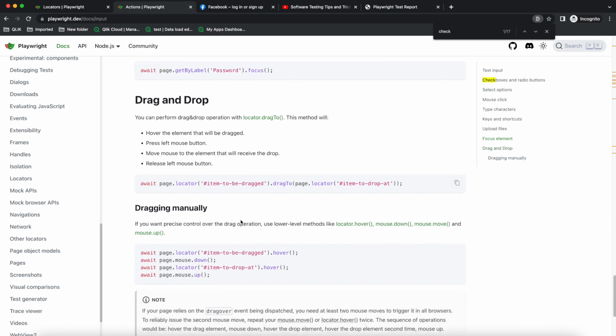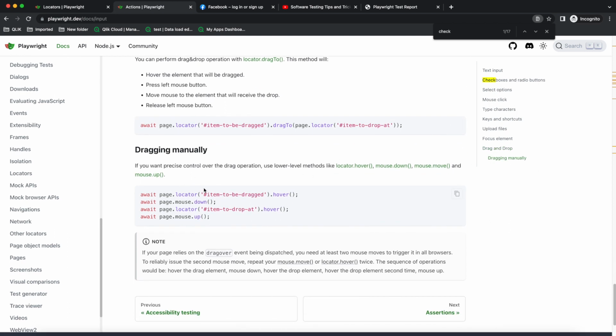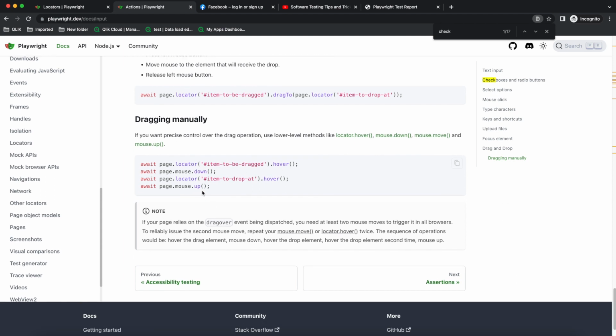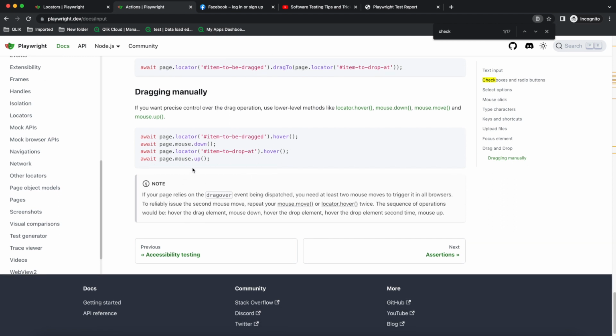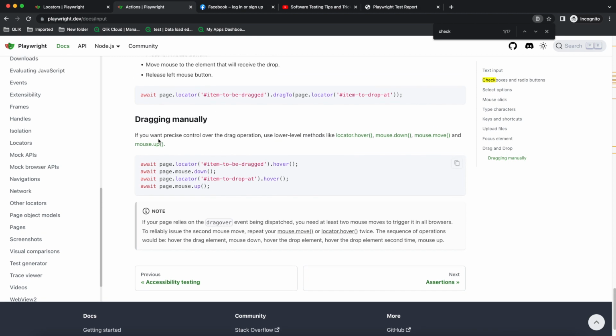For drag and drop you can use drag to. This is the new option, and if you have to test some drag and drop, you can get one item and drag it to some other locator. Also you can drag manually: you can hover over, then mouse down will keep it clicked, and over the other locator you can hover, and there you can do mouse up, so it will get dropped manually. This we will also try in future videos. So this is how we can do all actions.